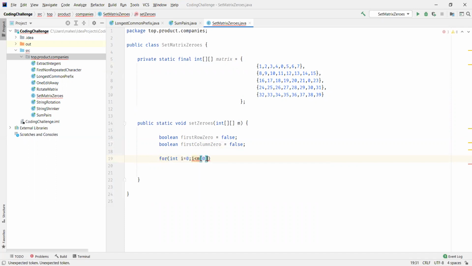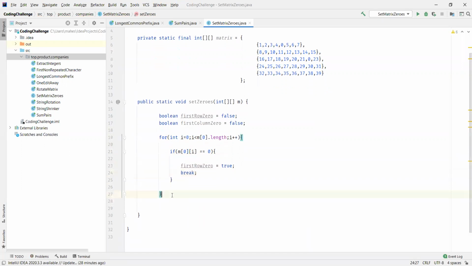i less than m of 0 dot length gives us the first row count. There can be any number of columns for the first row. We are going to loop through all those columns in the first row, right? And m of 0 of i, we are going to verify this. So if in the first row any column has 0, then we will say that the first row 0 is true, and then we have at least one 0, right? So we can break and come out of this loop.